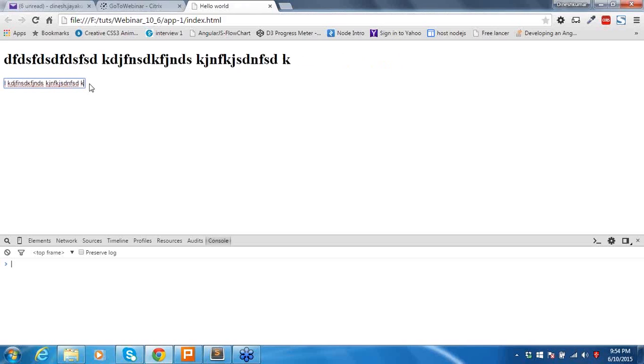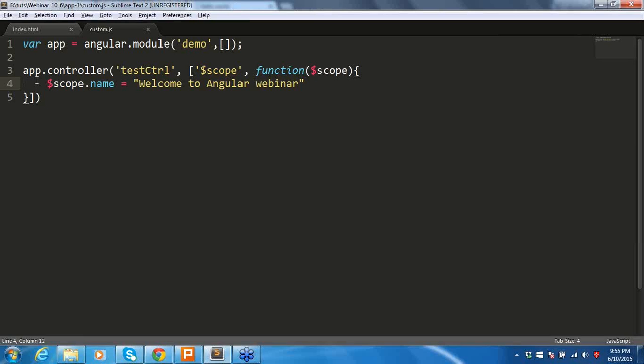If you want to do the same thing in normal jQuery, you have to watch the keyup event. Whenever the keyup event happens, get the value of the text box and bind it to any other element. You need not do those things over here. Because of this two-way binding feature, whatever you enter in the text box will be automatically updated in the model. This is what we call two-way binding.